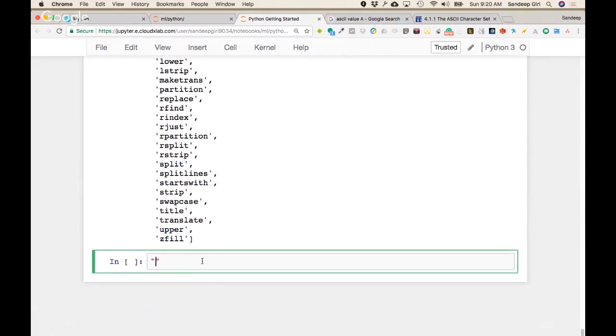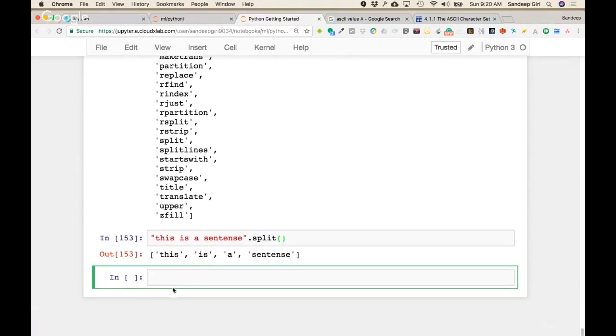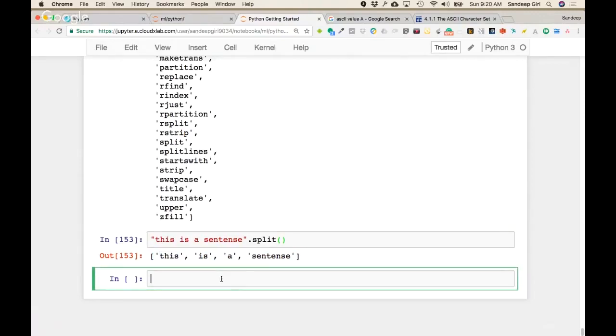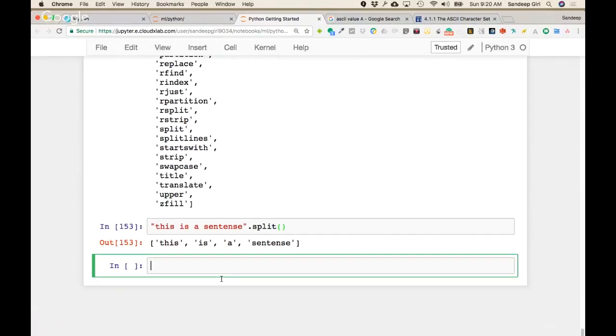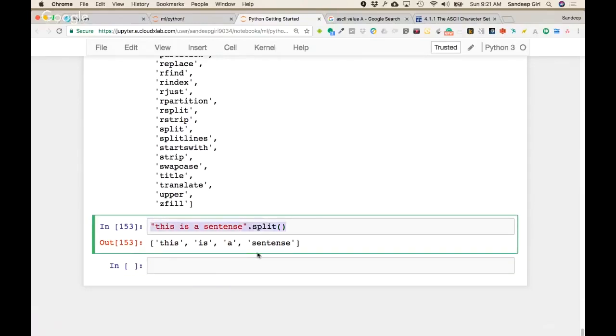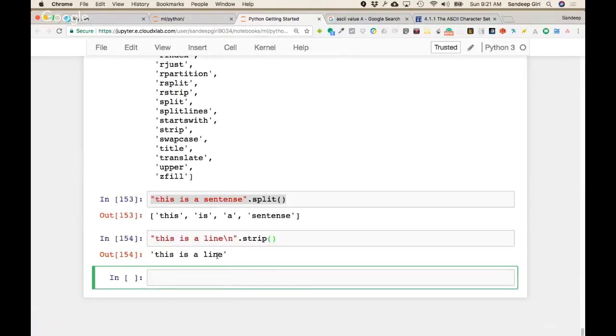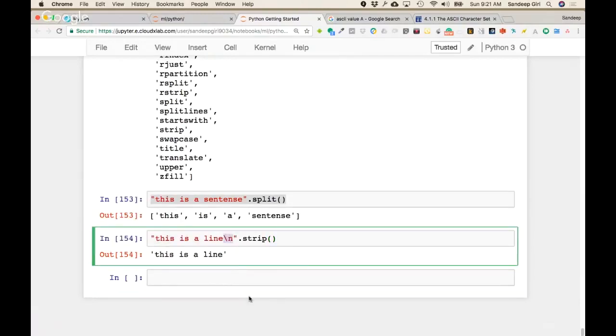Let's say you want to convert this sentence into an array of words. Using split, it broke down a big sentence into an array of words. You see that? And let's say you are reading data from a file and that contains new lines at the end. You can simply use strip and it will trim the new line characters from the end.